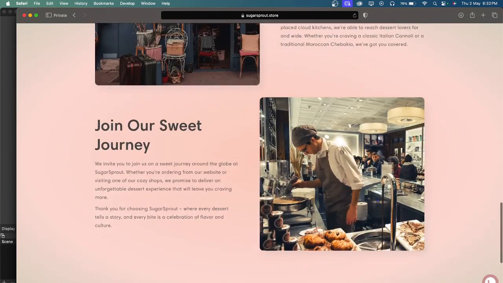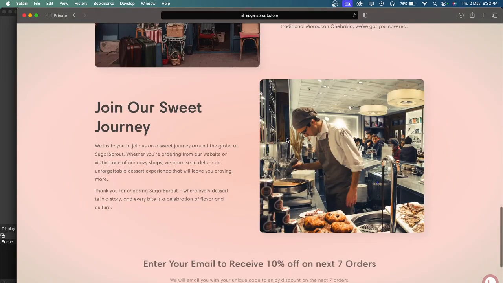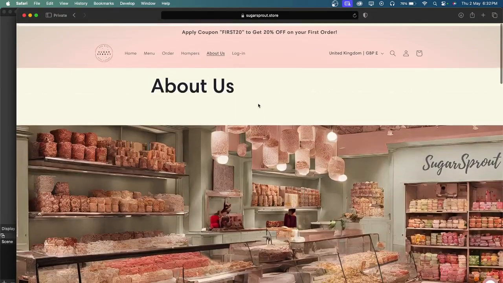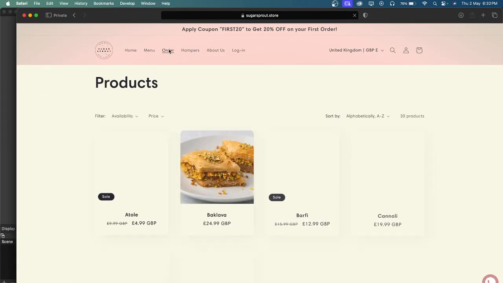Then the locations are also mentioned over here. So this is what we have got from the client. All of these things are over here, so you can go through this. Now I will move to the order page and show you the product page and everything.